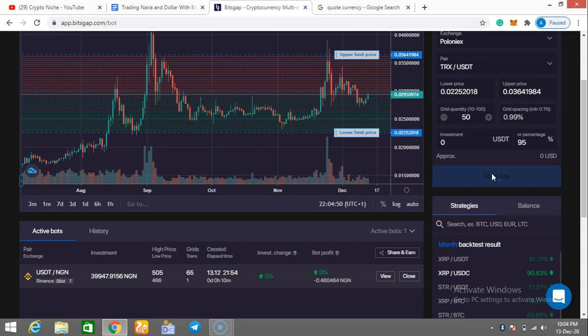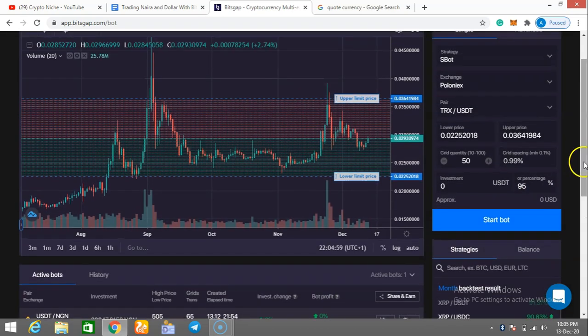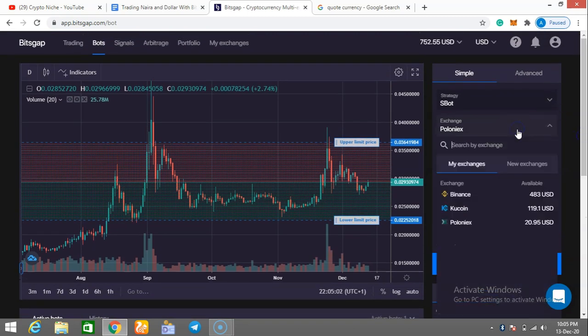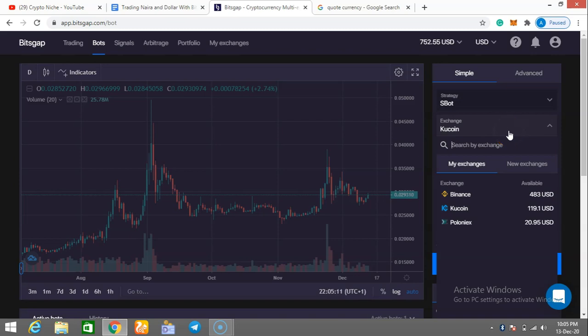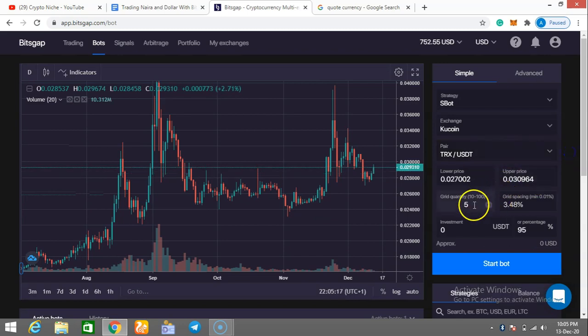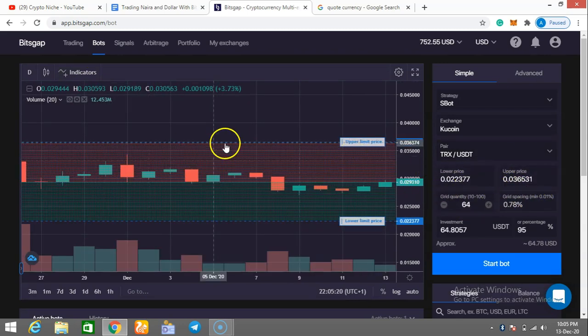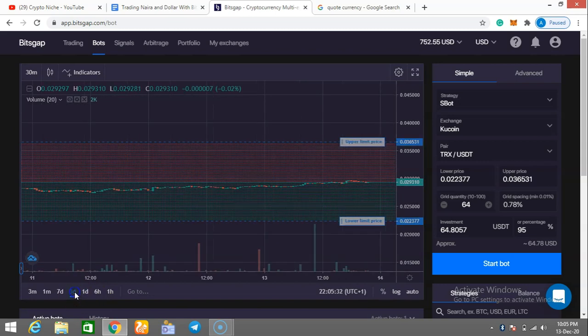If it's not working, I'm going to go back to Kucoin, because all of these exchanges have slightly different API configuration. I think they have a more favorable configuration there. So I'm going to come to Kucoin, then try the same pair, the same setup. But before I do that, I'm going to need a better view of how the chart looks on Kucoin.